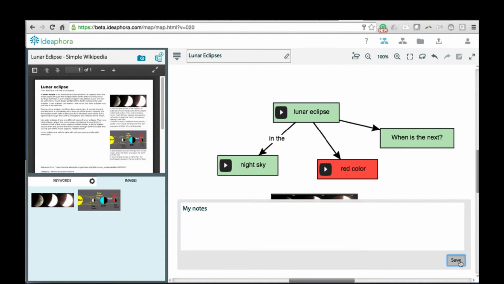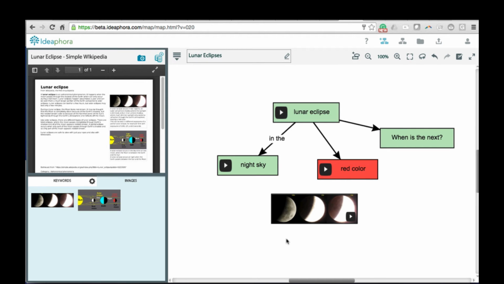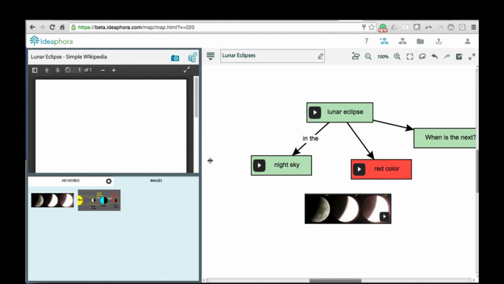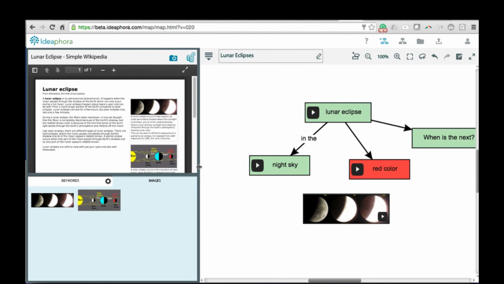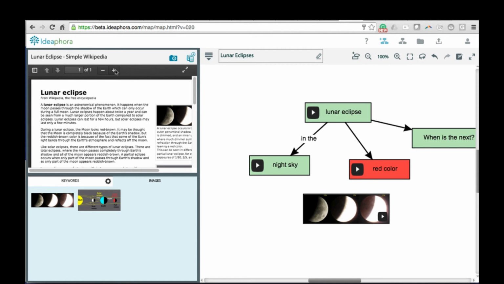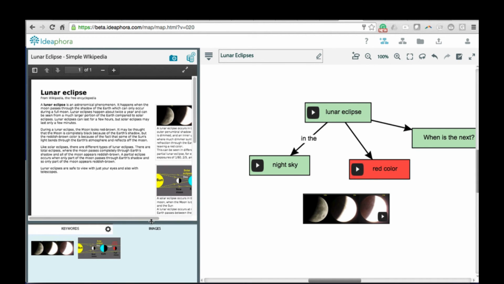In a group situation, these notes will be included with the map that's sent to the teacher. You can adjust your workspace by dragging these blue borders left and right and up and down. You can also zoom in on your PDFs or Wikipedia pages to make them easier to read.